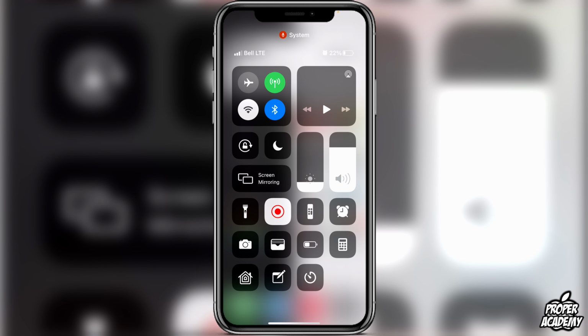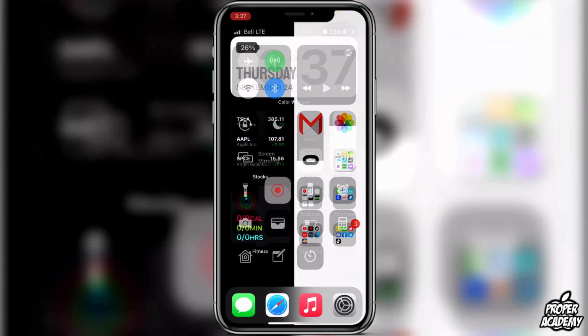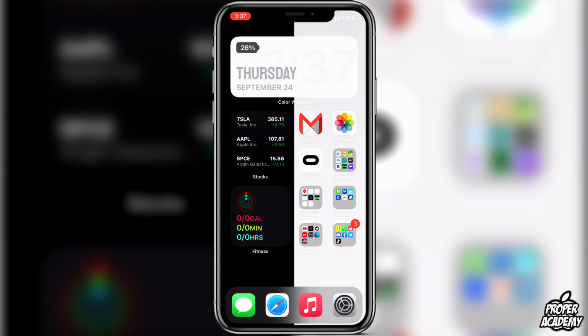Now this also does work if you guys lock your phones as well. I'm unable to lock my phone just because I'm screen recording right now. But if you guys were to lock your phone as well, you'll also be able to play it from your lock screen and keep your screen off to save battery, which is really great.